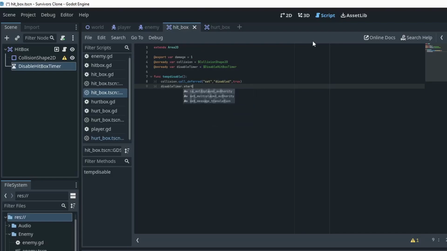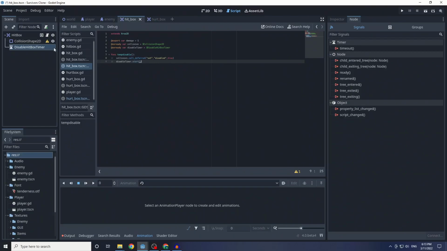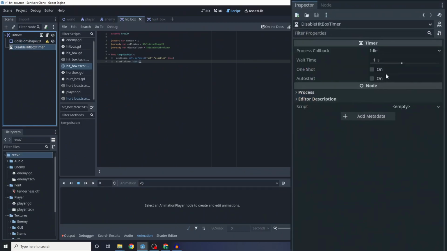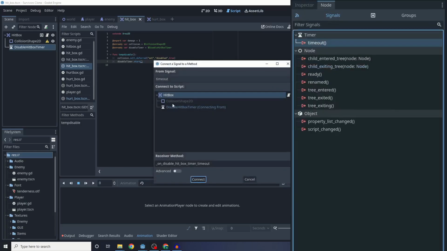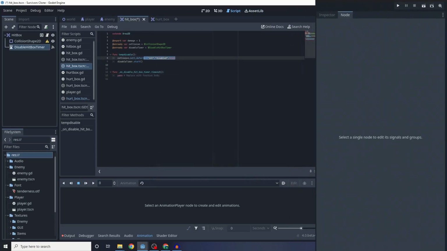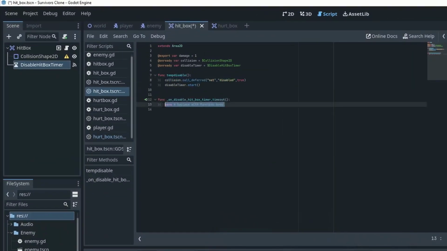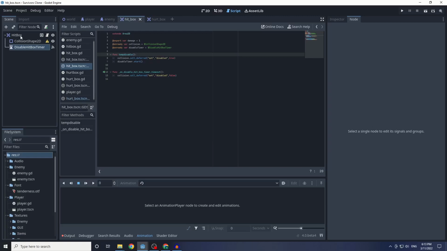Well, I say it's similar, what I actually mean is that it's identical. So once again, we're going to make this every half second. The timer is going to re-enable, and it's going to be a one shot, so it only runs once. I'm going to connect the timeout to our hitbox, and we're just going to re-enable the collision shape. False. And that is actually all we need to do with the hitbox, except for collision layers.